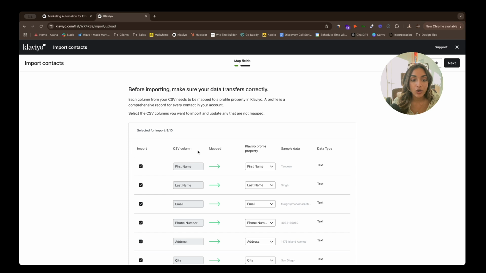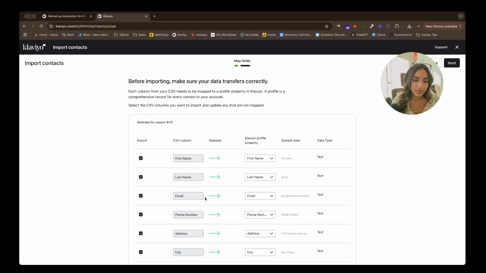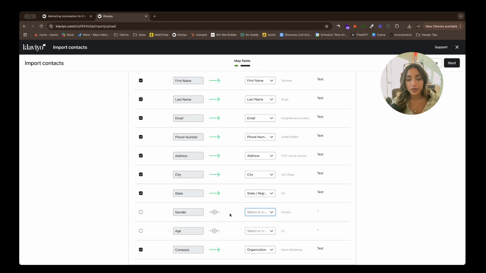You'll see that Klaviyo automatically maps your properties over into Klaviyo profile properties based off the column names. And sometimes you'll see that certain properties don't import automatically into Klaviyo.